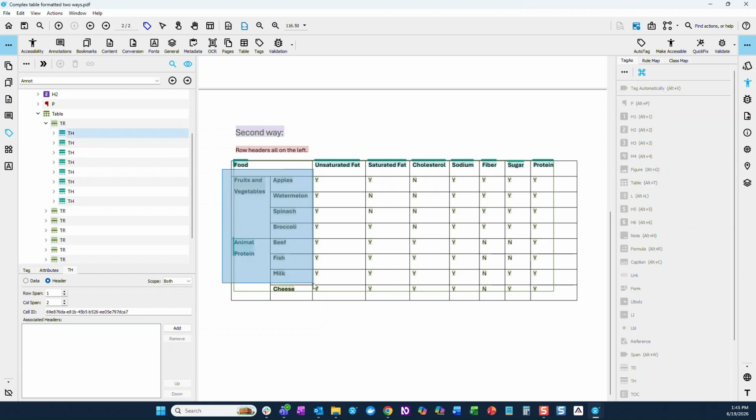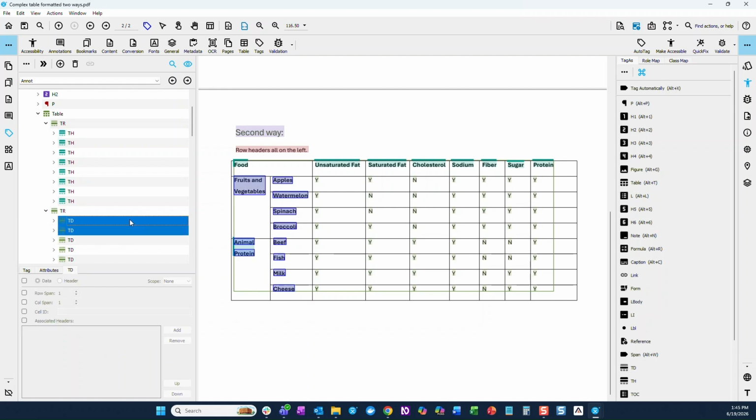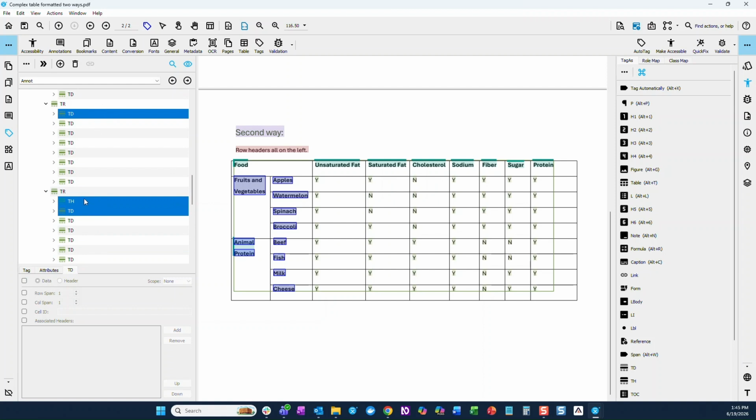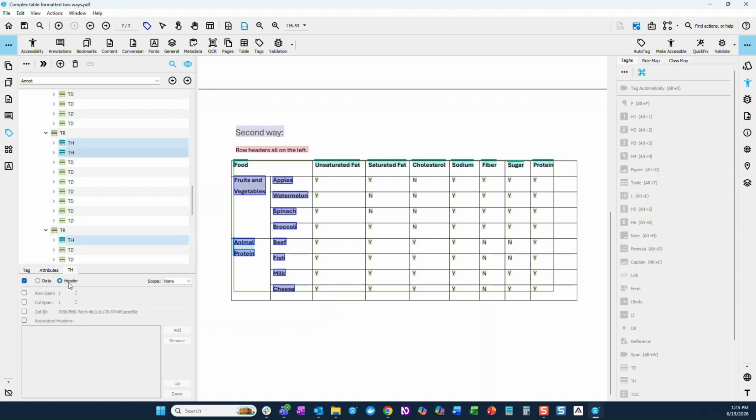For my row headers, I can just go ahead and select the row headers from both columns all at once. And I'll notice in the tag tree, some TDs have been selected. And as I scroll down, I think there's maybe 1 or 2 THs here as well. But I want to make sure that they're all TH tags. So with all of those selected, go down to the properties and make sure that they're all marked as headers. Now I see a bunch of THs in my tag tree. And then, of course, set the scope to row. So we've checked our column headers and our row headers.